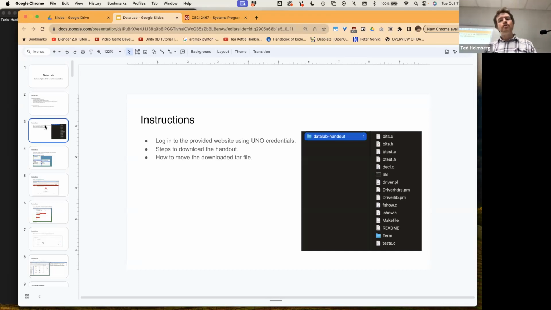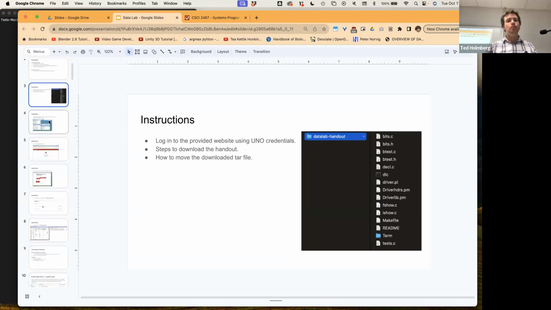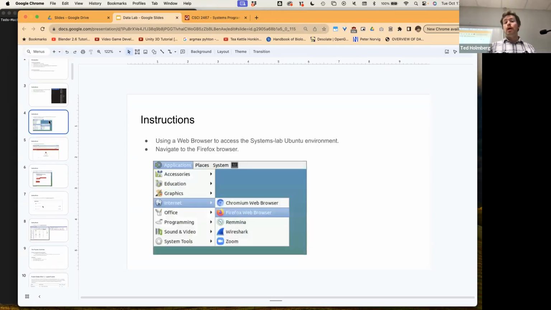So how do we go ahead and work on this lab if you haven't worked on it yet? Well, use web terminal, right? Just use the guacamole GUI instance. That's going to be the easiest way for us to do anything for our systems class. So what's that going to look like? Well, using a web browser, we can access our systems lab Ubuntu environment, right?